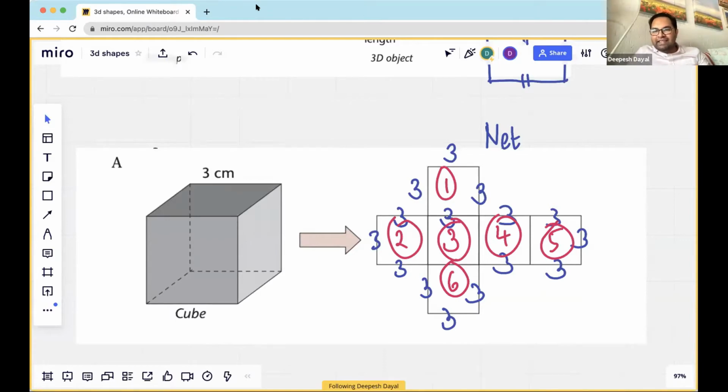How many of you have done this before? Drawing out a net, then cutting it out, and then making a cube. Who's done this? In class or just for fun? Who's done this? Dalen, you've done it.